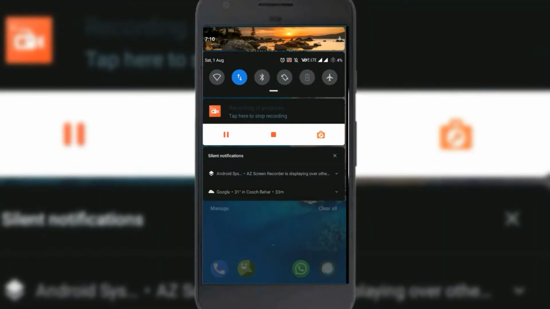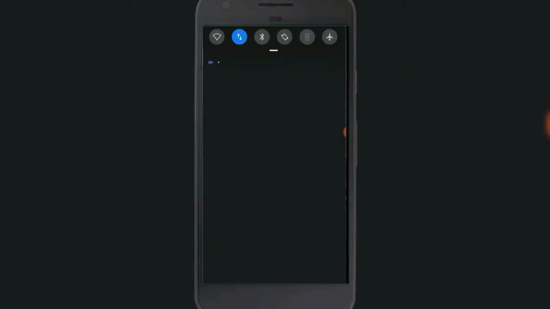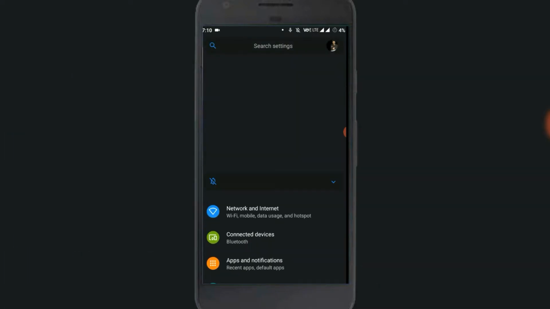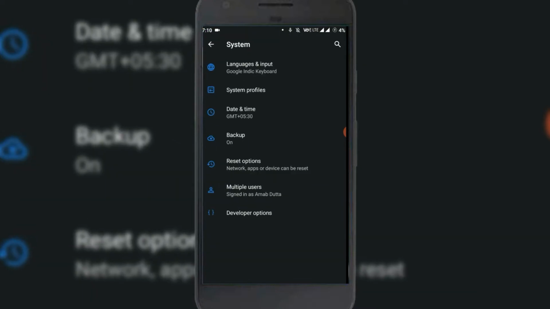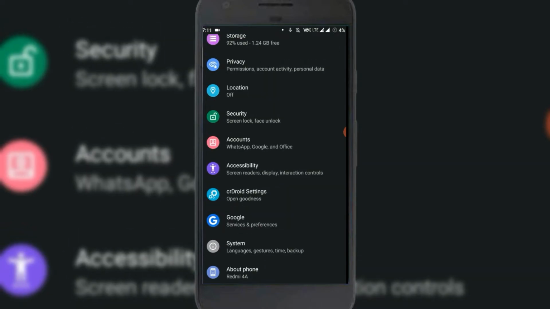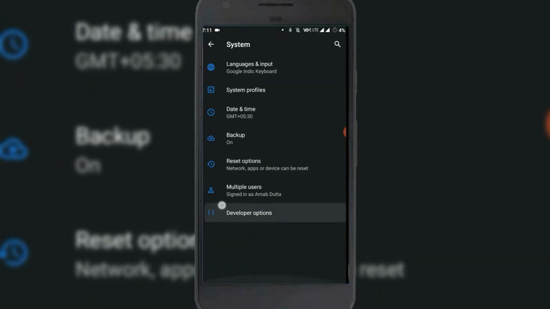So what you have to do, you have to go to your settings first. After going to settings, you have to go to system. Here you can get an option, developer option, if you have already enabled it by tapping your build number 3 times. After tapping your build number 3 times, this developer option will be enabled in your phone, and then you will get this option in your system. You will get developer option.